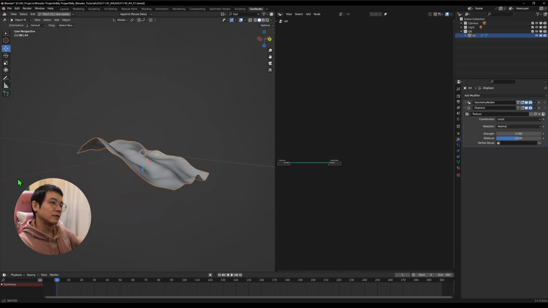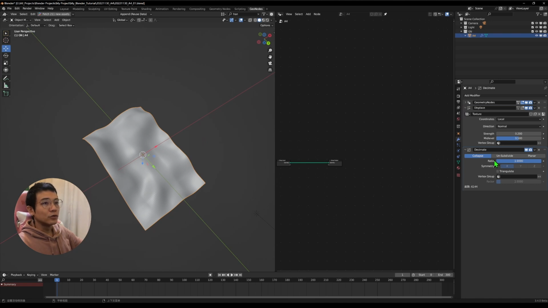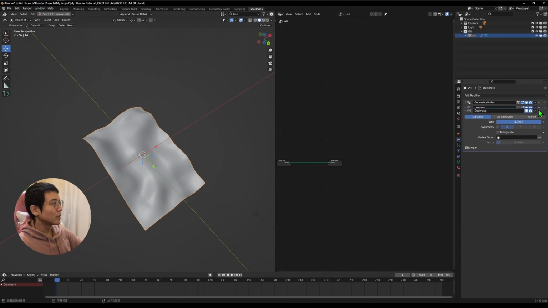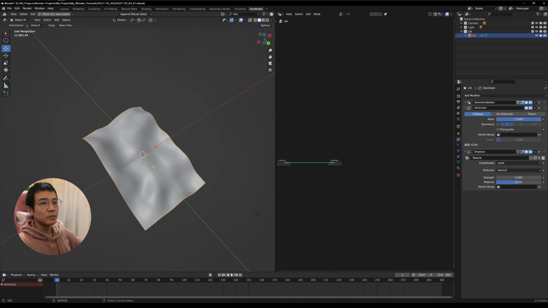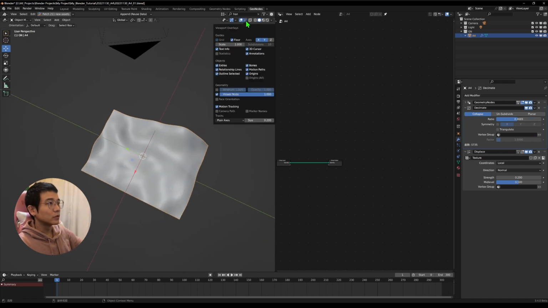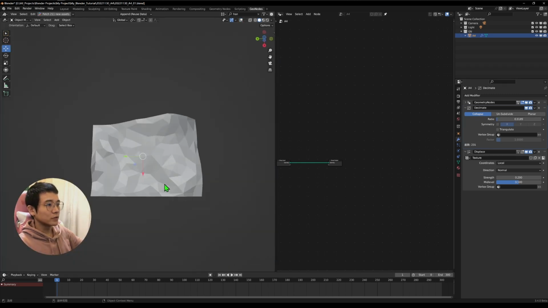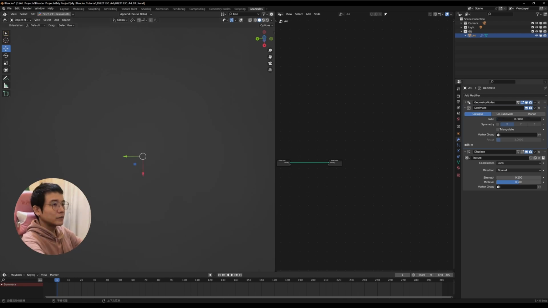It's almost like a cloth or something, but it's not what we want, because if you see it, this paper's structure actually has some hard edges. To be able to do that, we can use the decimate modifier and put it on top of the displace modifier. So let's try to bring this number down and turn on your wireframe. You will see it become less detailed. You got this kind of triangle look. We almost have this kind of structure, but it's quite even.